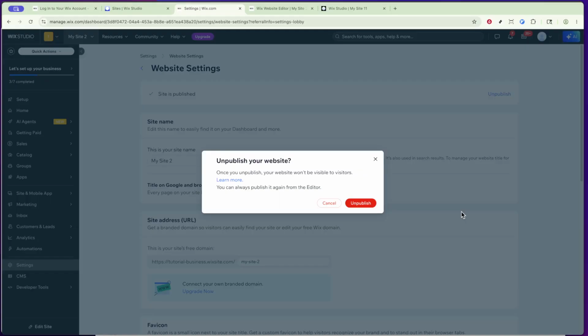You can always come back and republish it whenever you're ready. So don't worry if you need to make further changes or updates before bringing it back online.